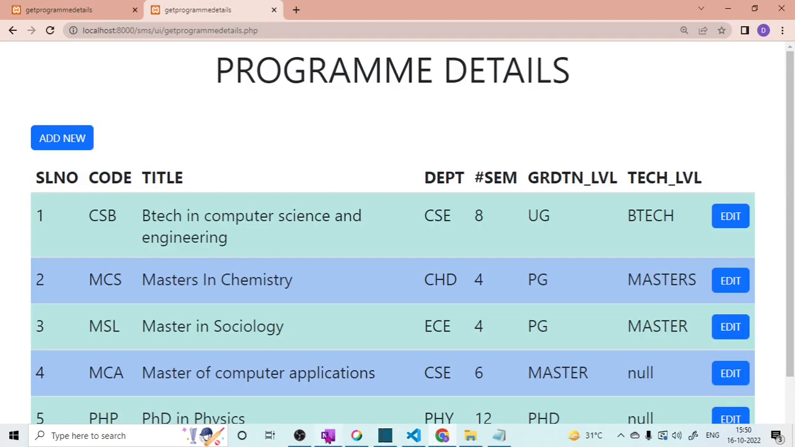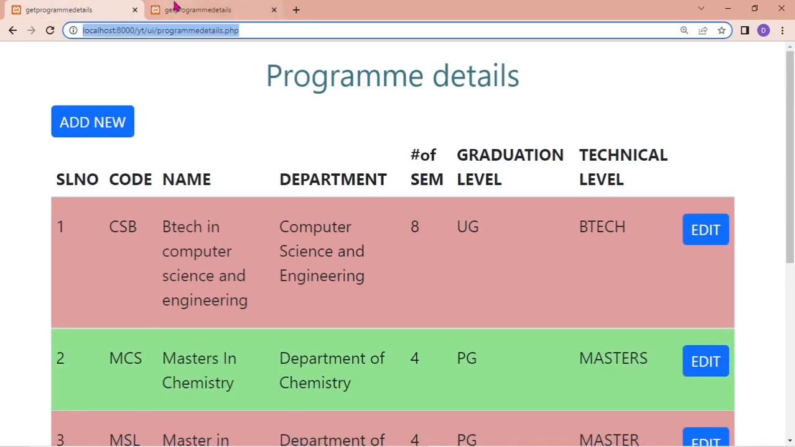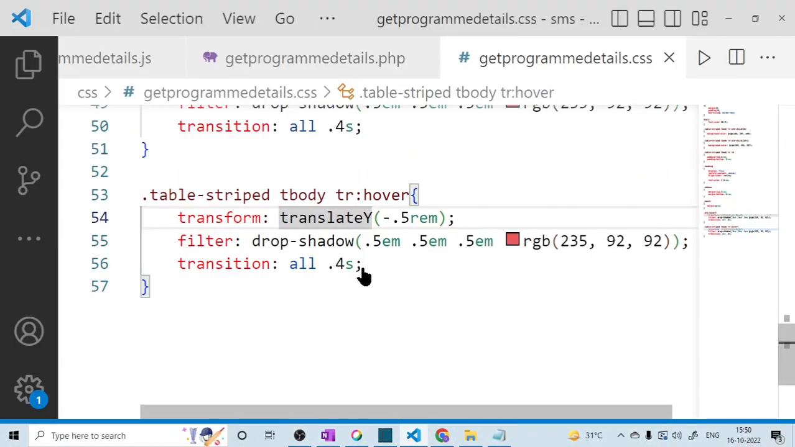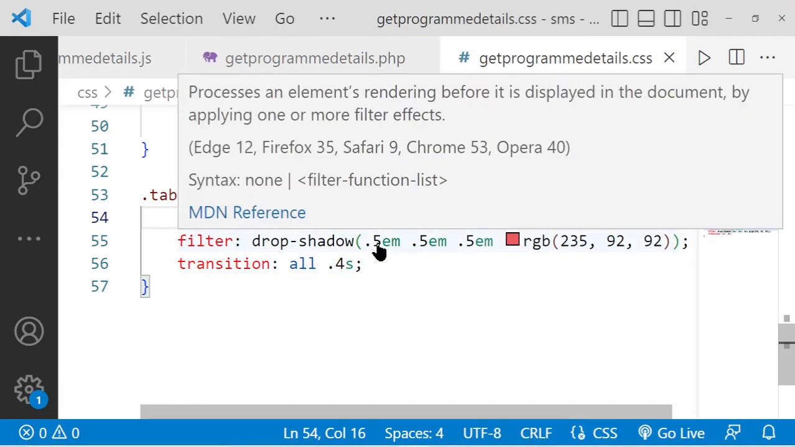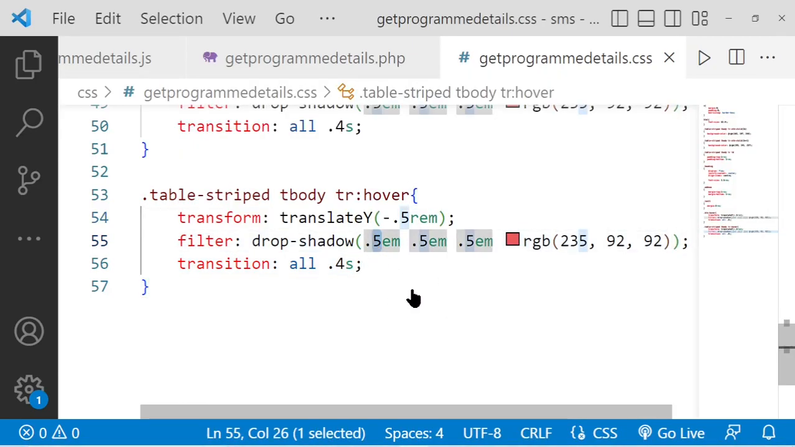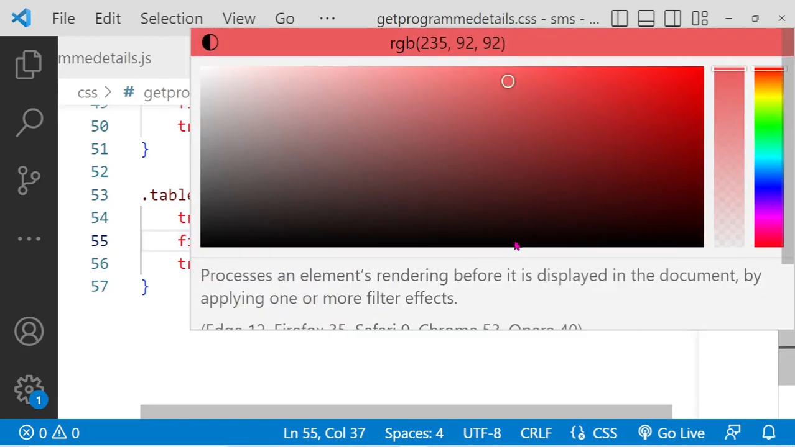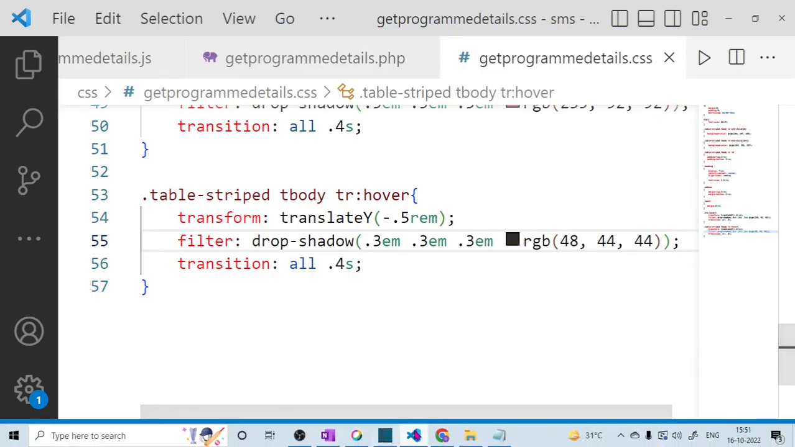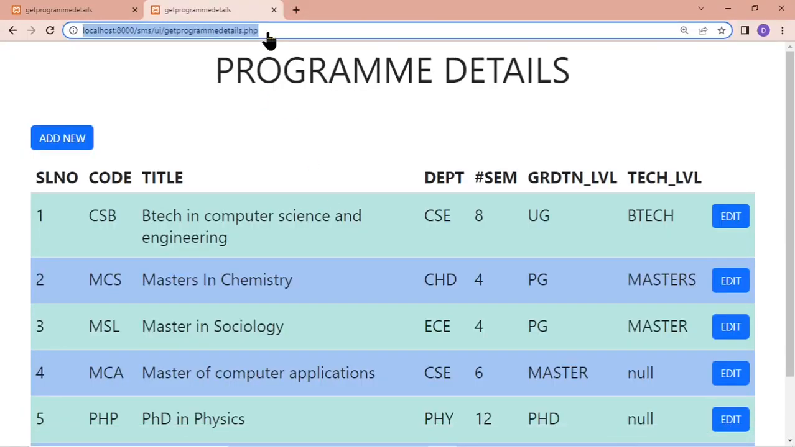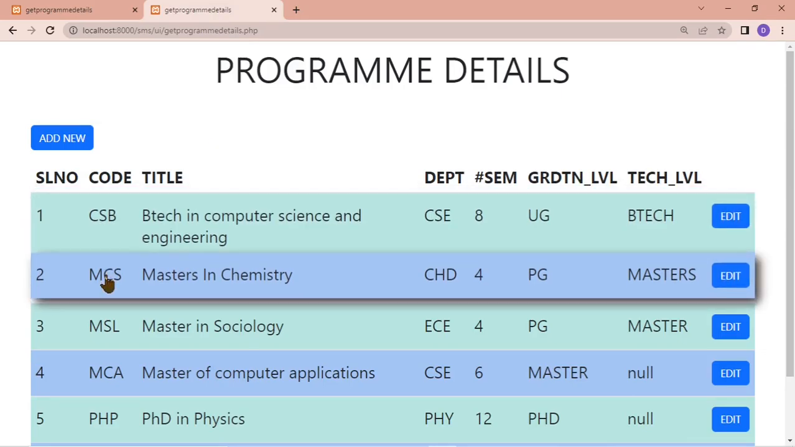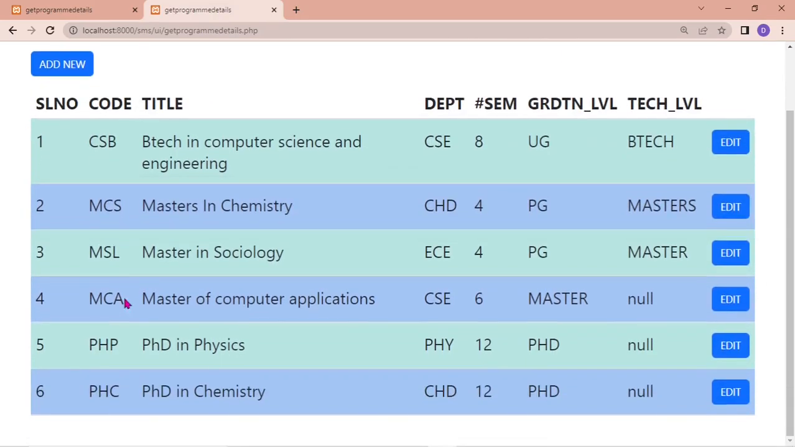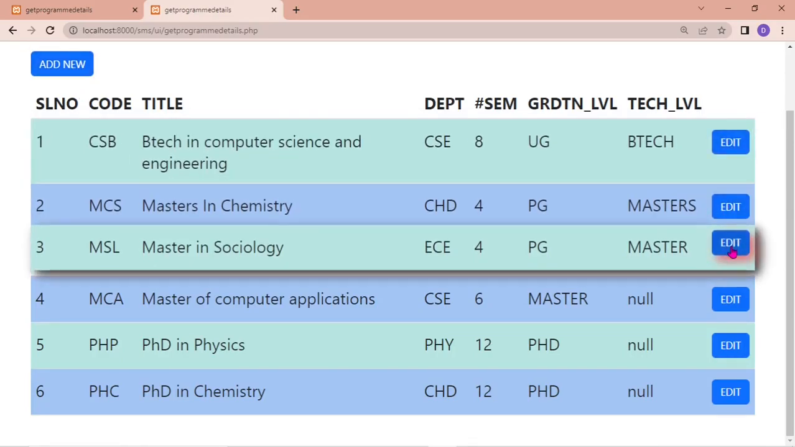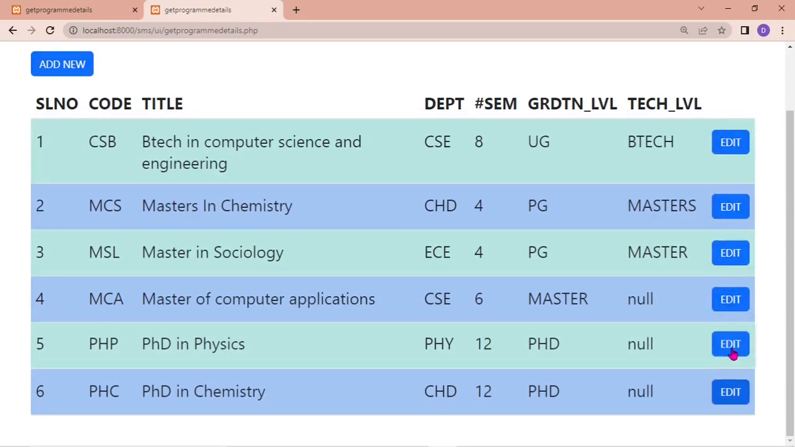But we want the shadow to be slightly dark, and we can achieve that by making these values slightly smaller, maybe 4, no, maybe 3 actually, 0.3, 0.3, 0.3. We want this color on this side, and done. And let's stick with this. Okay, it's now appearing like this. Done, done, done. Okay.